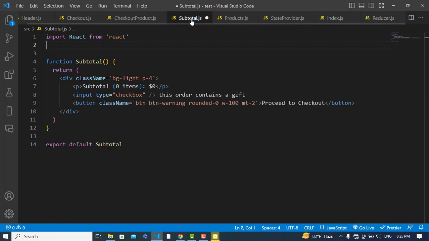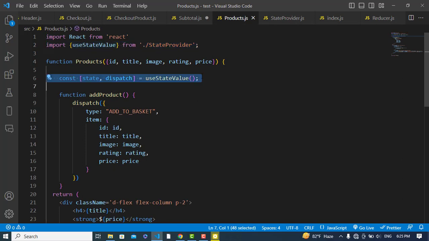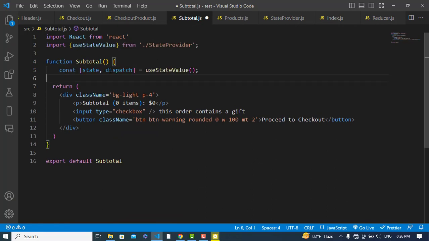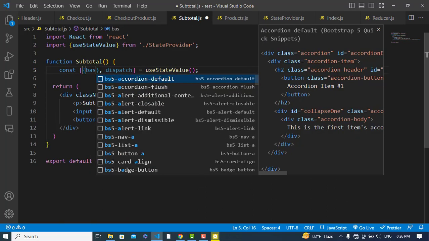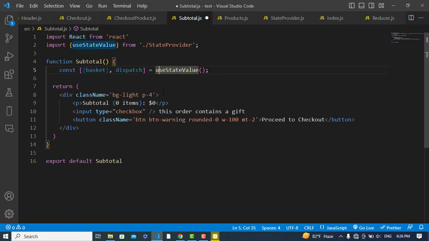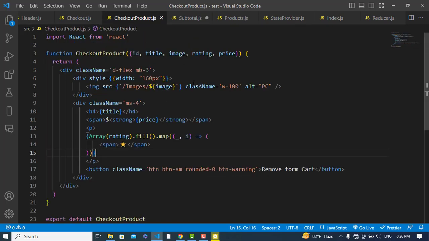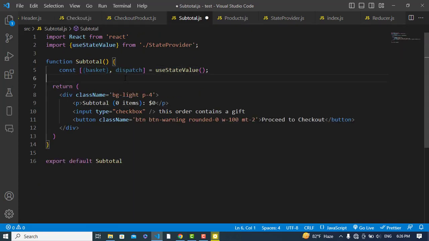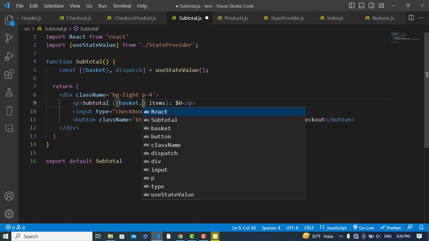Let's copy this, paste it here, and paste it here. Instead of this we will get the basket. First of all we will display the number of items. So for that I will write basket.length.